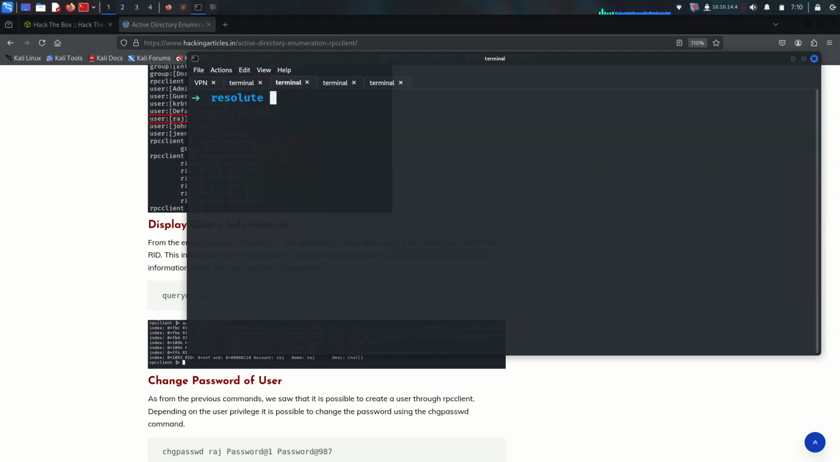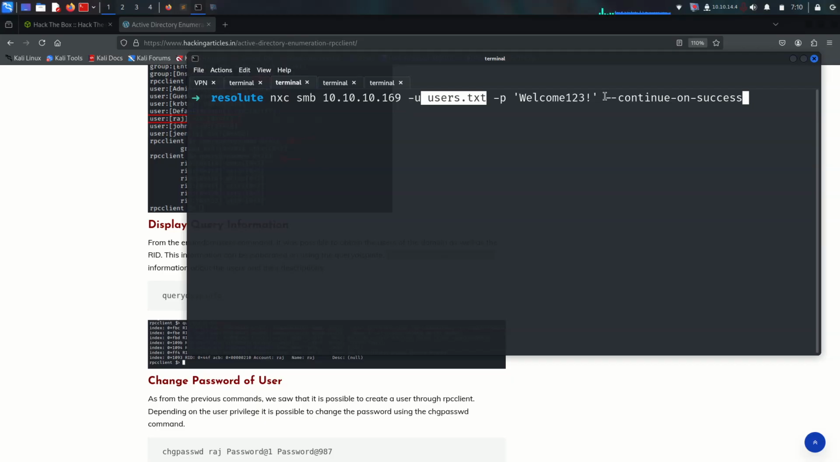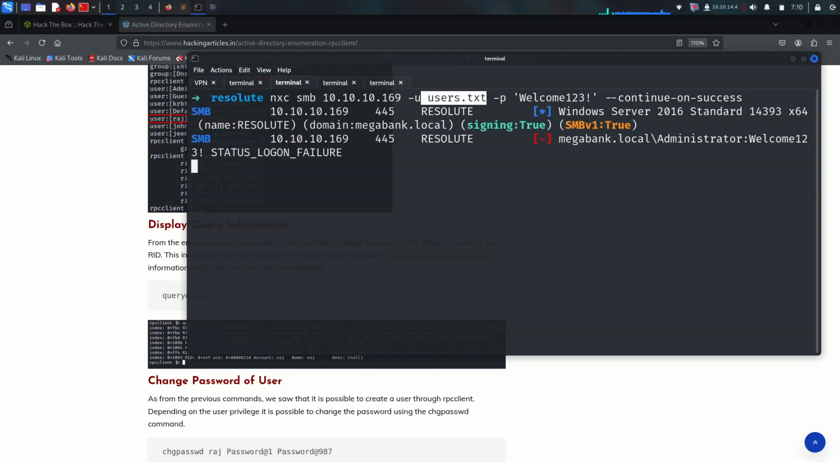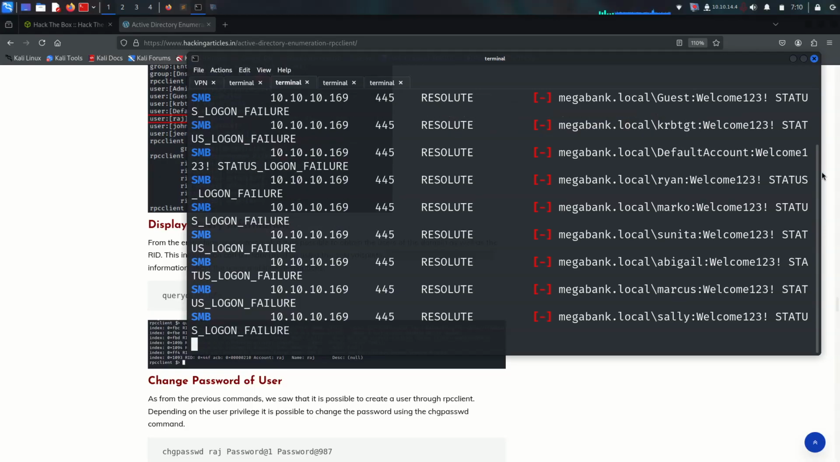Let me exit and run NetExec SMB again, but this time I'm going to use dash u users.txt and dash p with this password. If you use dash dash continue-on-success, it's going to try all the users. If you don't give it, once it has found a user with the correct password, it's not going to try anymore. That's why I'm using continue-on-success. Maybe we'll get more than one that is correct with this password. I don't think so, but let's just try.